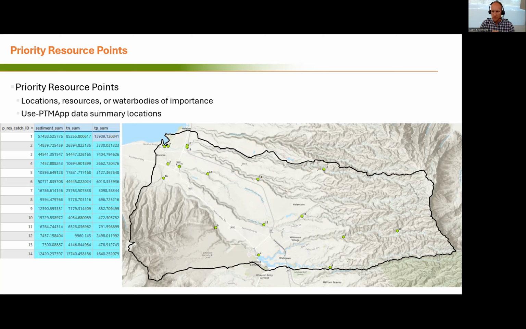So that's something that's locally specific. You get to choose, if this is happening in a watershed that you're working on, wherever you want those to be located. And Derek mentioned USGS gauge sites: if we put a priority resource point at one of those gauge sites, we can compare modeled data to real world measured values from the USGS. Or if there are other locations where water quality samples are taken, we can compare those annual load estimates from PTMApp to annual loading calculations from the real world data.